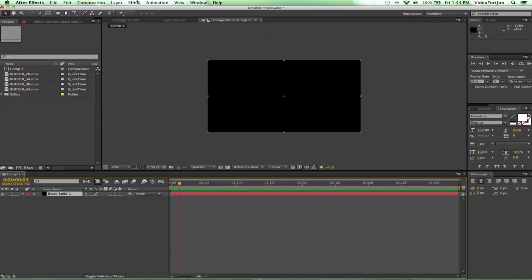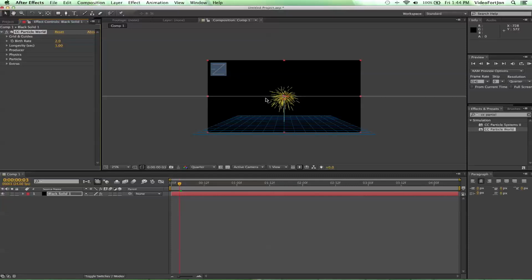From there, we're going to go to our effects and presets search, and we're going to look for CC Particle. There we go. We're going to do CC Particle World, and we'll just go ahead and drop it on there. And look at that. That's beautiful. So this right here is a 3D aware effect. You know it's a 3D effect because it's got this little cube next to it. I don't know if you guys see my mouse over here, but that means that you can work with this in a 3D space.